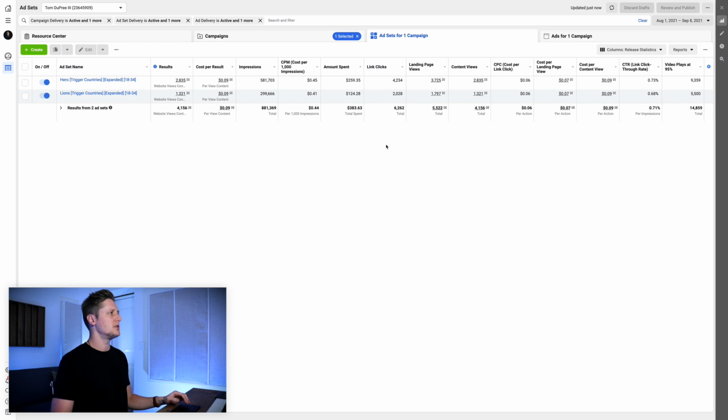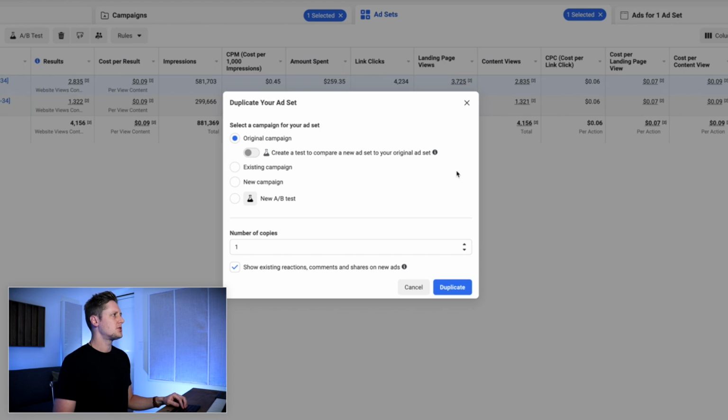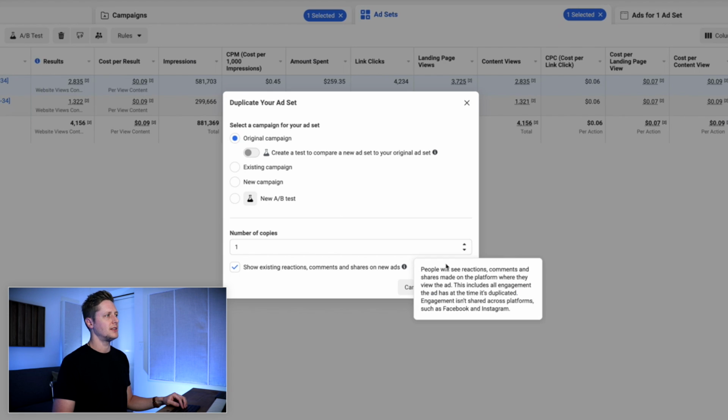So the first thing I'm going to do is pick one of these to start with. In this case, we'll start with Hero just because it's on top. I'm going to hover over that and select duplicate from the right side. We're going to keep all of this the same. We're going to have the original campaign, one copy, and we're going to keep the box checked at the bottom. And then from here, we're going to select duplicate.